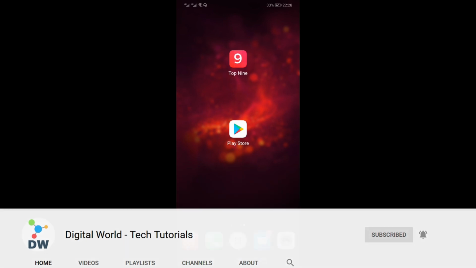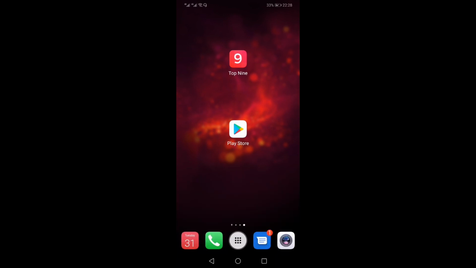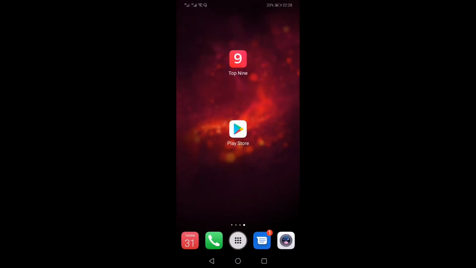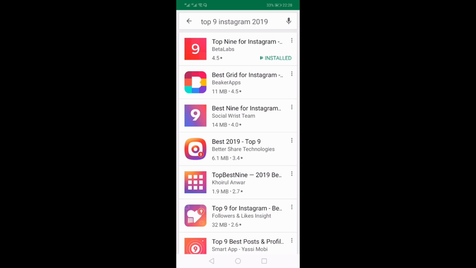Now there are two ways to make your Instagram top 9. One is with the help of the websites. There are many websites which will offer this kind of an option, and then there are a bunch of applications or apps on your Play Store. You can search for top 9 Instagram 2019 and you can download any of these apps to make your top 9 Instagram for 2019. But I'm going to install this first one.